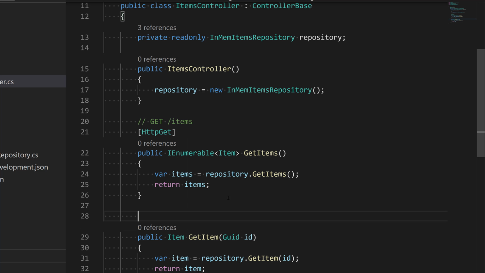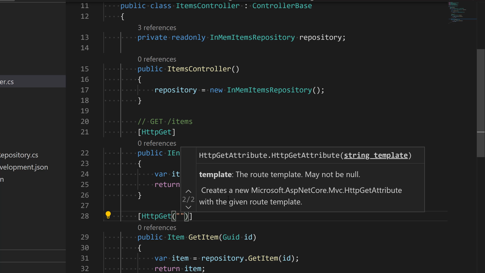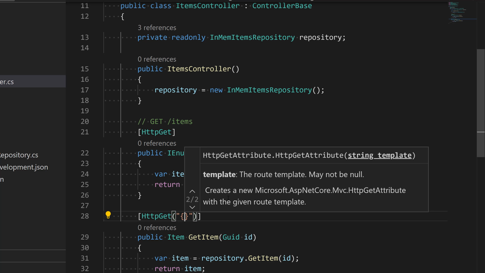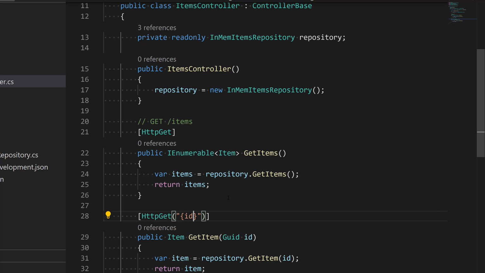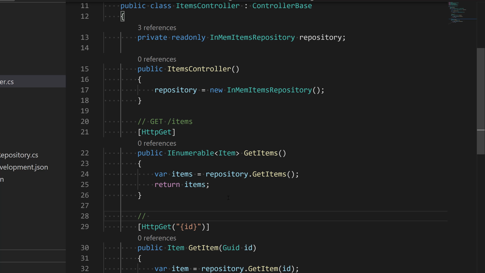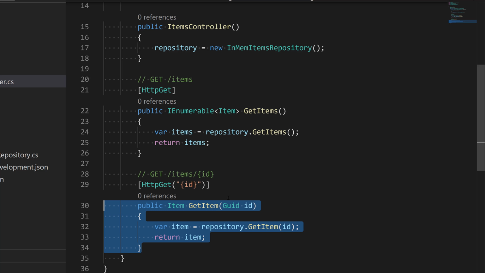Now again, we need to apply the right verb here. So it's going to be an HTTP get. But in this case, there's a little additional detail, which is the template. So we have to provide a template where we specify how we're going to treat another piece of the route. Like in this case, the route is not going to be just get/items. It's going to be get/items and the ID of the item, right? Which is that piece of the template. I'm just going to put it like that. So when you request the items slash and a specific item ID, then this piece is going to get executed, right?